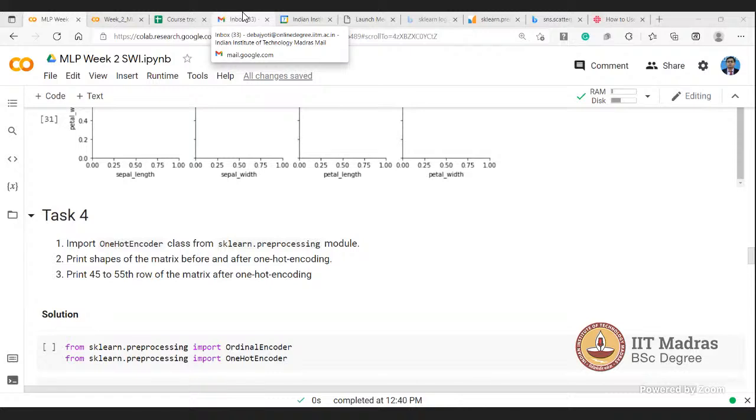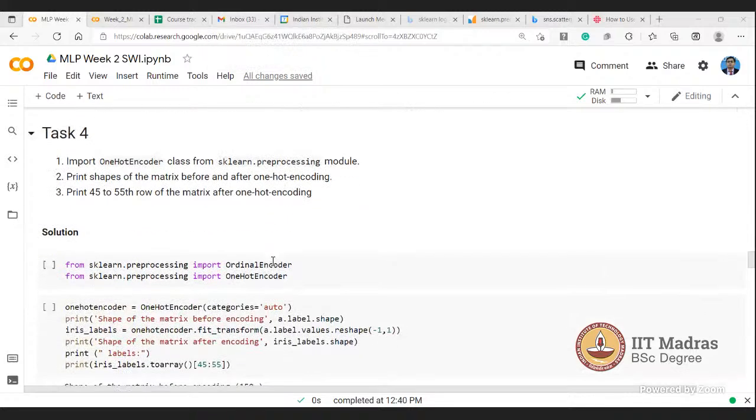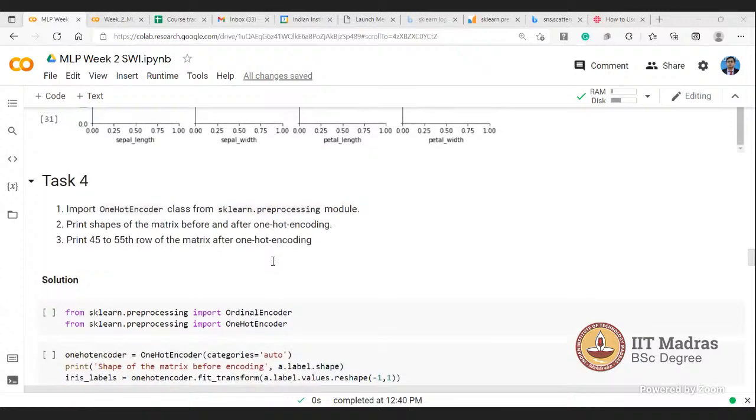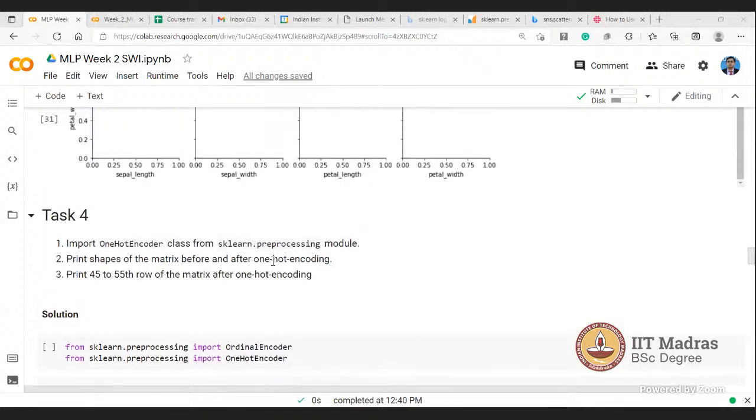Sir, the iris dataset has all numerical values, right? If we use one hot encoder, it will create a huge number of label columns. We need to apply it on the label. Yeah, sorry, please go on. Tell me.